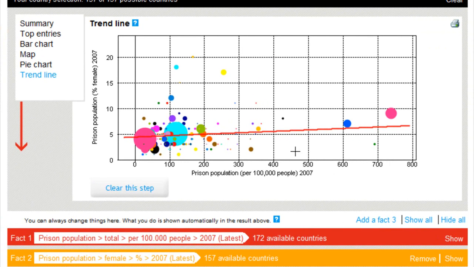If the red line points up from left to right, there's a positive connection between fact 1 and fact 2. That means that if the value of fact 1 is rising, the value of fact 2 is also rising. If the red line points down from left to right, there's a negative connection, and that means if the value of fact 1 is rising, the value of fact 2 is going down. In this example it means that the more people in prison per 100,000 people, the country also has a bigger part of female prisoners.